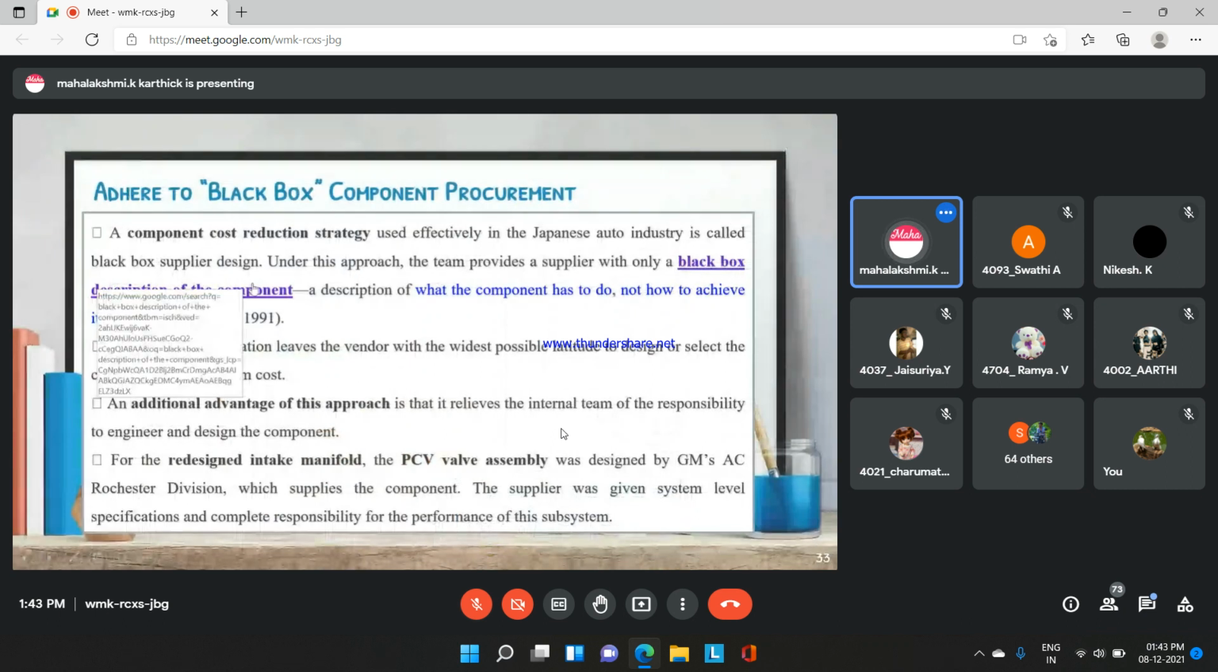The point is, the DFM team provides suppliers with only a black box description of the component. The description will say what the component has to do. For the window controller, it has to move up, down, shut down, shut up, and so on. What the component has to do, they will give that description to the suppliers, not how to achieve it.